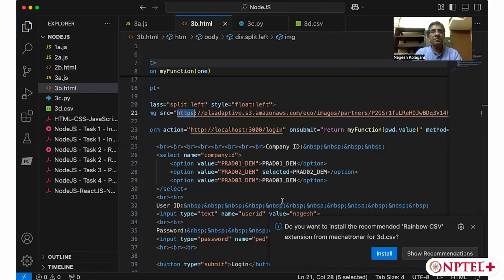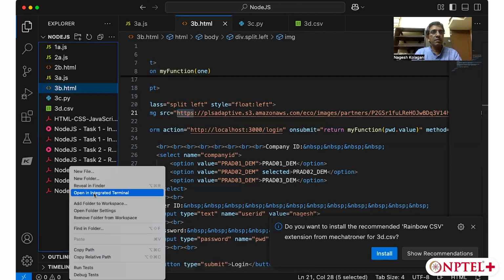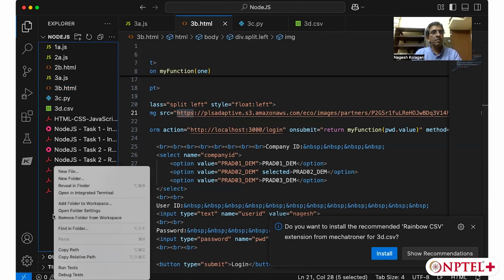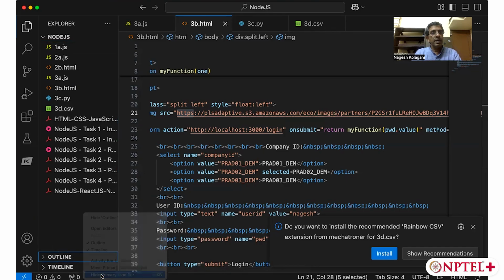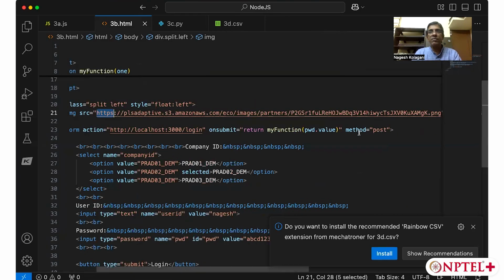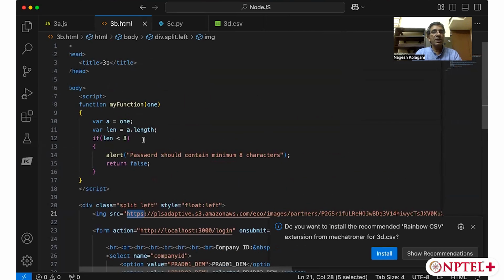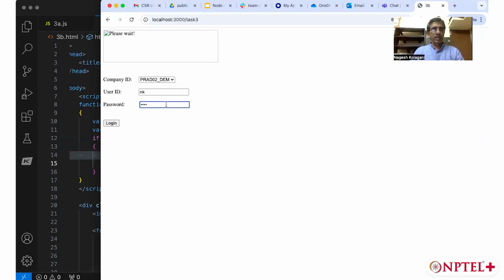How did that come? It called my function with the password value. My function comes here. The length of it is less than 8. I typed only 4. It says the password should contain a minimum of 8 characters. So I type 5, 6, 7, 8.